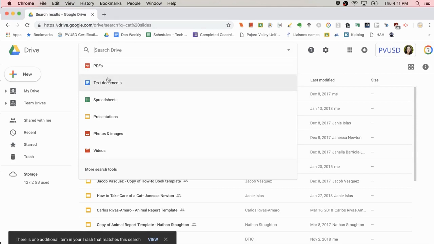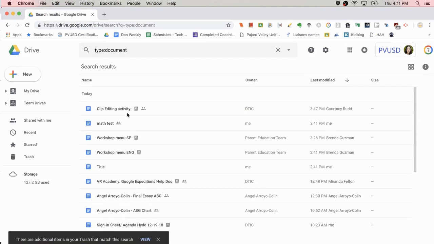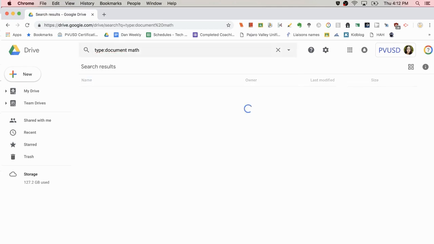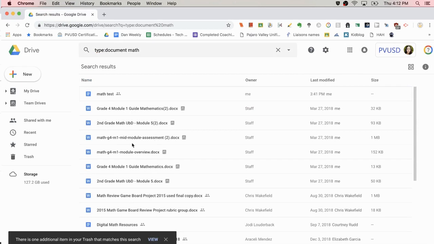You can also click on one of these Google file types, and it'll bring up all the types of documents, and then you can click after it and refine your search. So I know I did a document about math, and then I can click enter and see all of my results for documents about math.